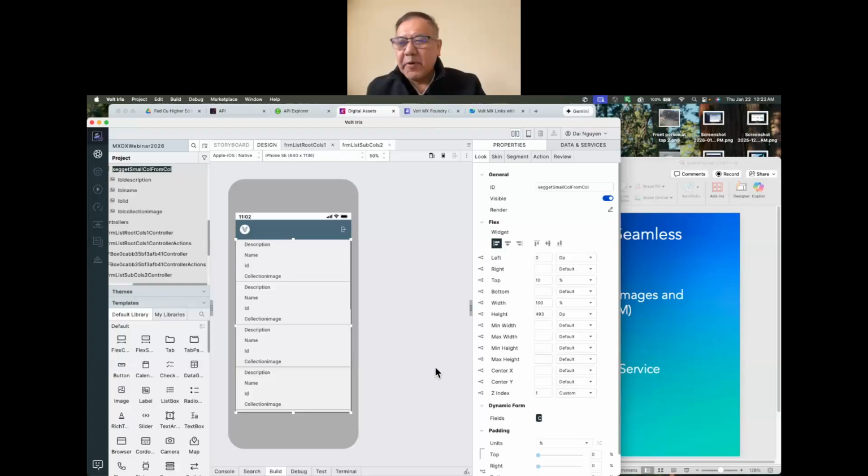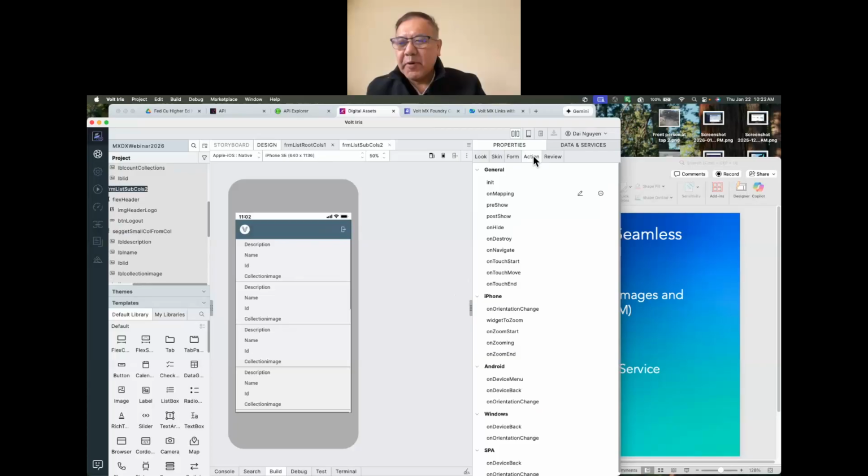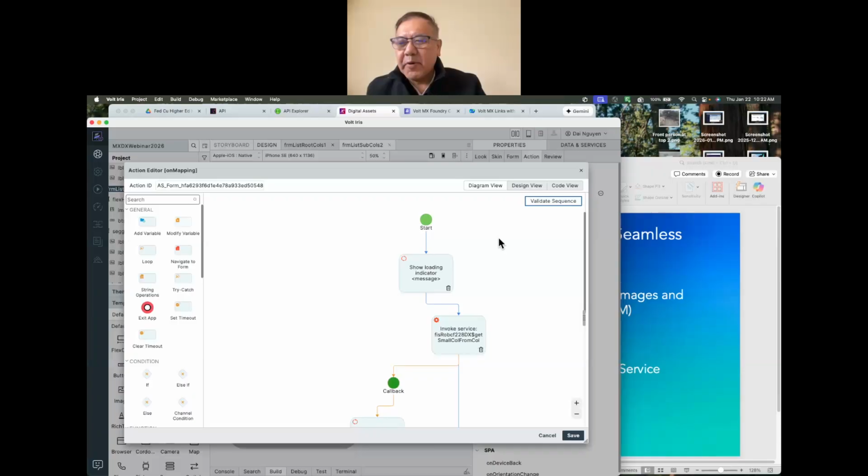Okay, now we've created two screens here with basically no code. But then you ask yourself, well, how did this thing exchange data with DX? If you go into the main form and look under action, the on mapping event is the main event that exchanges data. The logic has already been built for you.